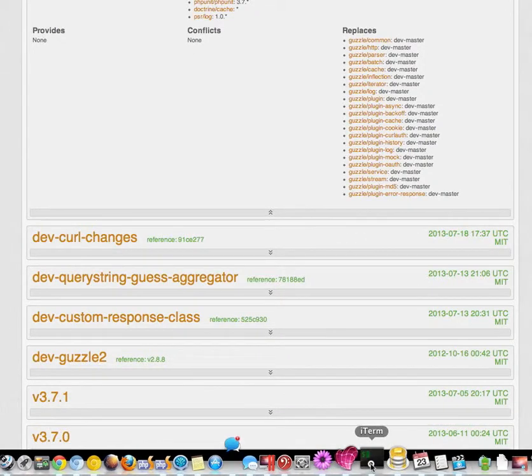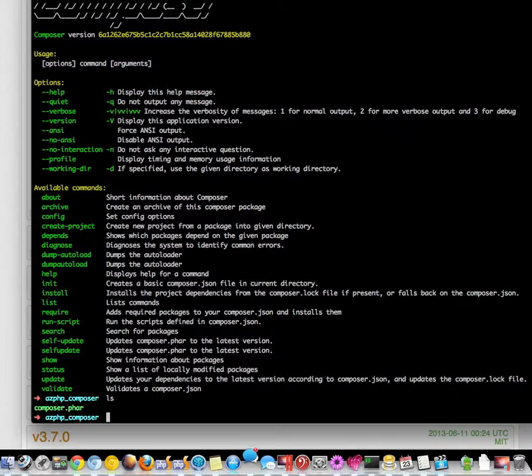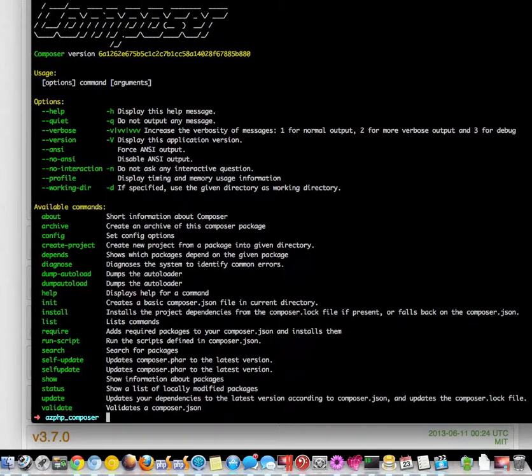So I already pulled in Composer here. That's all that's in this directory right now. I made the phar file executable, so I can actually execute it right from here. And of course it gives you a nice help screen. So we want to initialize Composer.